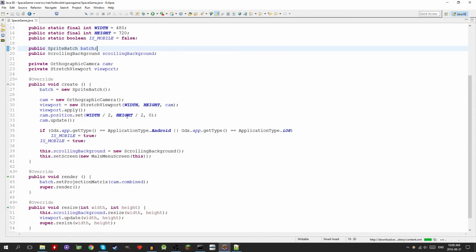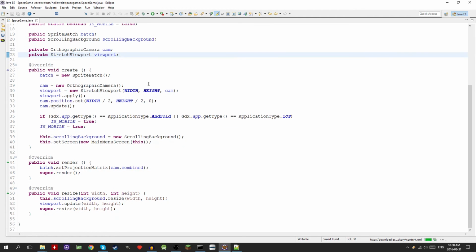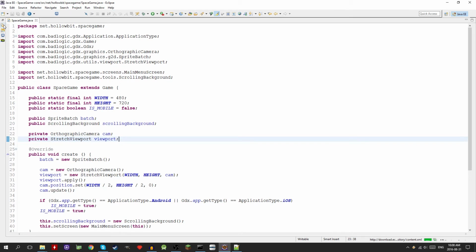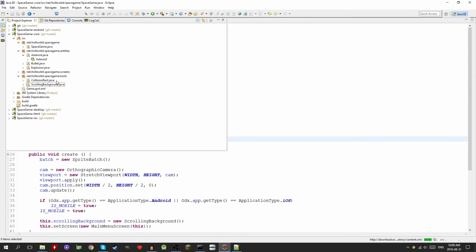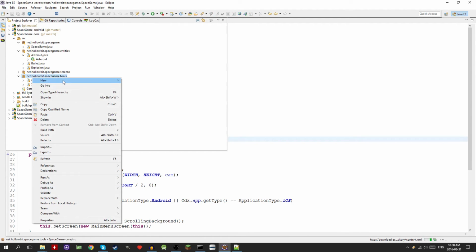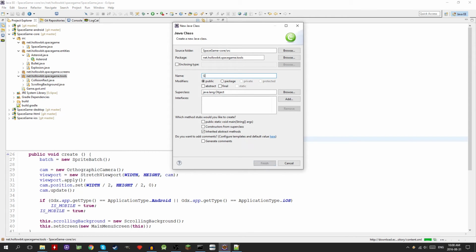So the first thing I want to do is put the camera and the viewport into one class, and then kind of limit the access we have to it. So you guys will kind of see what that does. So let's just create a class. We'll create it in the tools package here. Let's call it GameCamera.